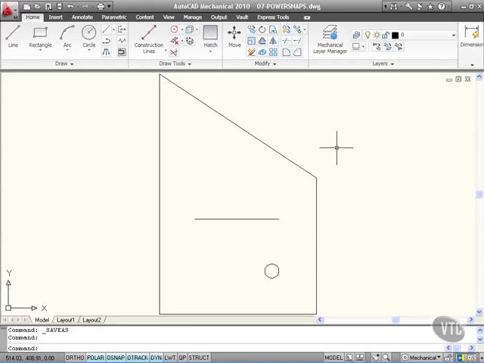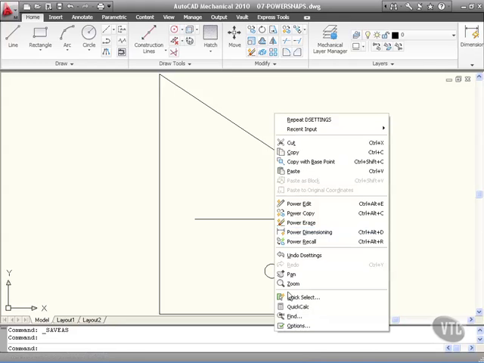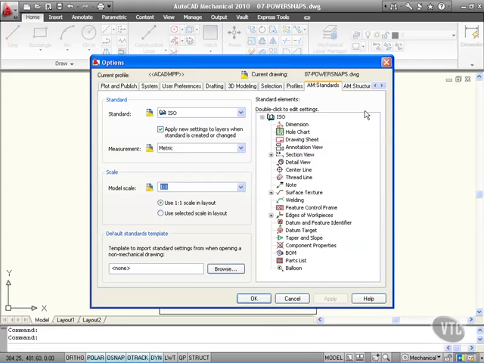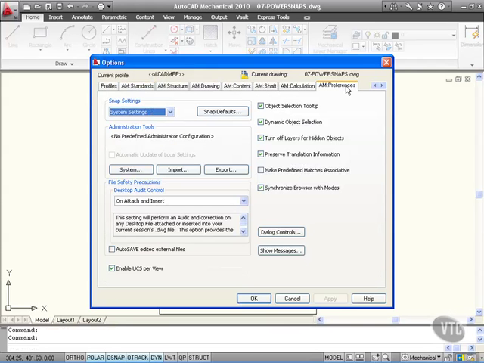When you work with power snaps in AutoCAD Mechanical, they are subtly different to your regular object snaps that you'd use in AutoCAD. The first thing you need to do is right click and go to Options. In your Options dialog box, you go along using the little arrows and go to AM Preferences. You'll notice there, Snap Settings are set to System Settings. You've got User Settings and you can suppress object snaps.